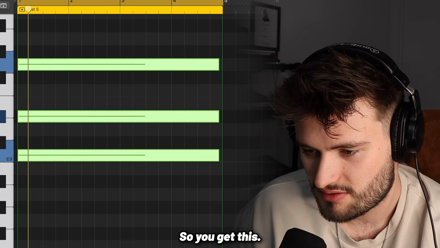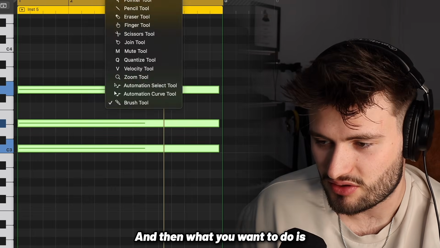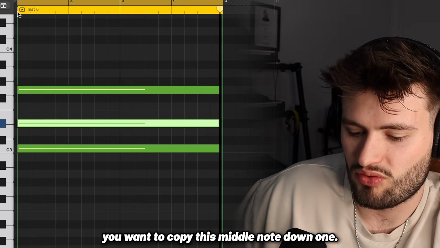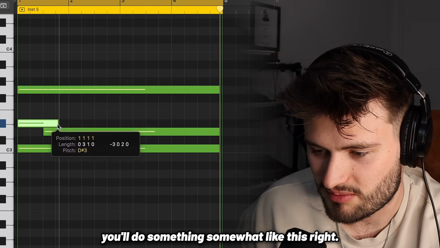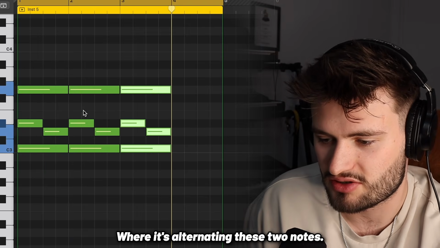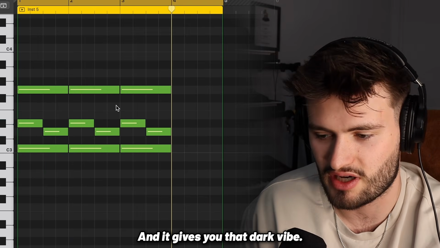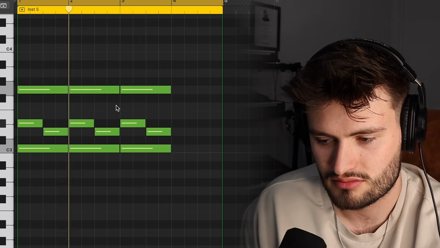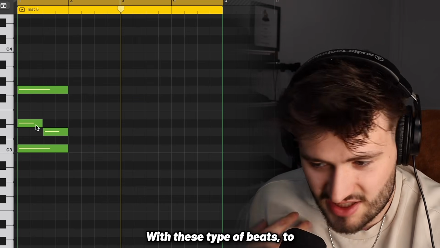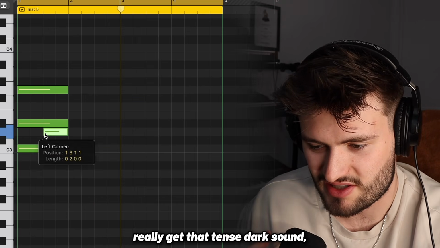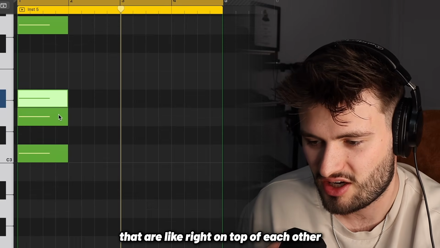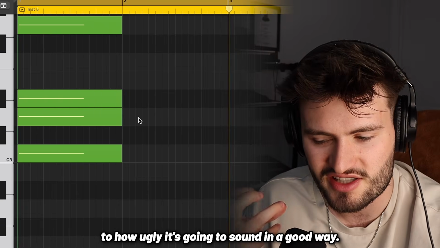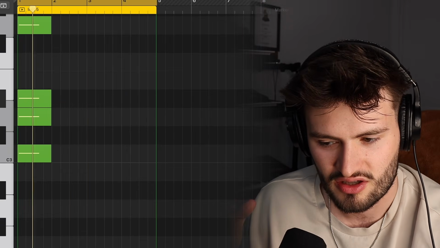So you get this, and then what you want to do is you want to copy this middle note down 1. So normally in a lot of trap stuff, you'll do something somewhat like this, right? Where it's alternating these 2 notes and it gives that dark vibe. With these type of beats, to really get that tense, dark sound, you want to put these on top of each other. So 2 notes that are right on top of each other, and listen to how ugly it's going to sound in a good way.